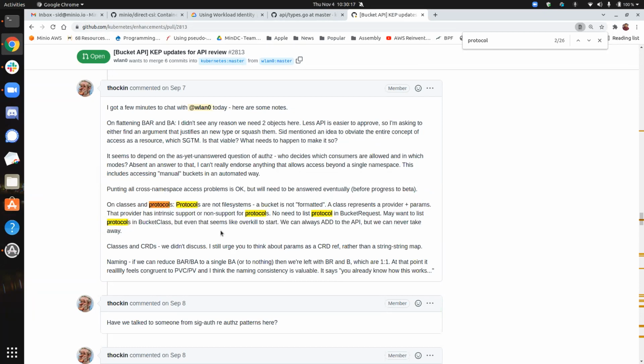Okay, so any thoughts about this argument that Tim is making? So all he says is a field like protocol, something that is intrinsic to the provider or the driver, should not go into a user defined resource. I guess though... Oh, go ahead.